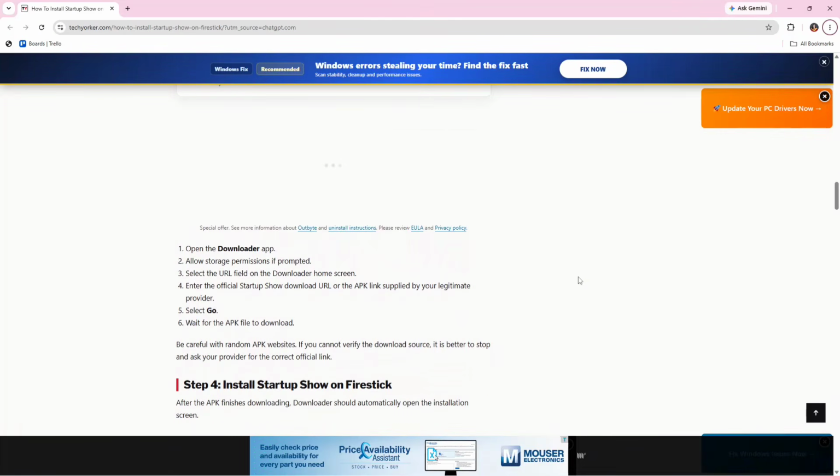So open the Downloader app, allow storage permissions if prompted, select the URL field on the Downloader home screen, enter the official Startup Show download URL or the APK link supported by your legitimate provider. Select Go, wait for the APK file to download. Be careful with random APK websites.